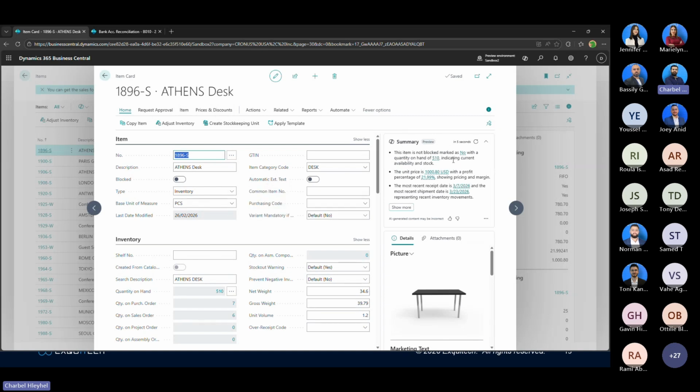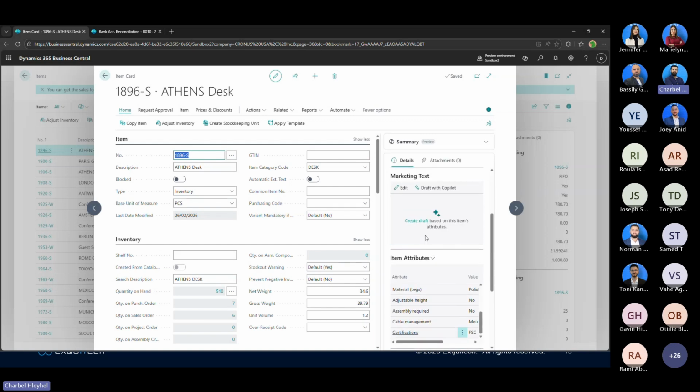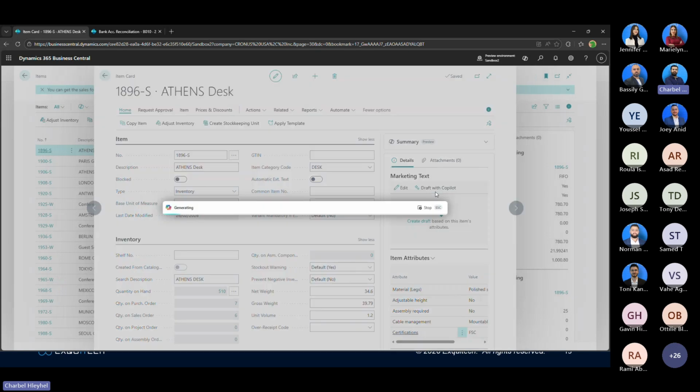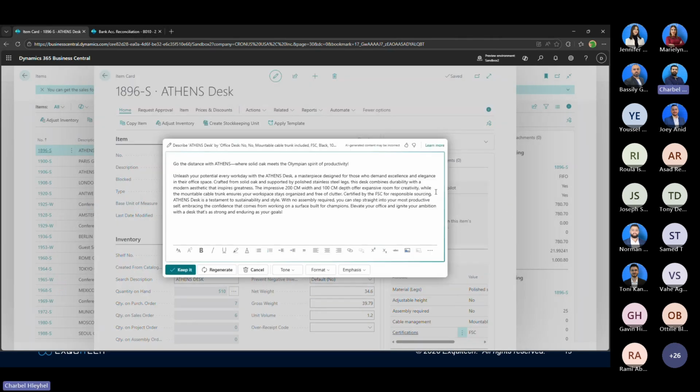So now after I opened it, you can see that I also have here the summary. It was able to indicate that I have 510 quantity on hand, the unit price, and other information. But now if I scroll a bit lower, I'm able to see here the marketing text. So I'm gonna here try to say draft with Copilot. So now I need a compelling way or compelling information to add onto my, let's say, e-commerce. So after I created the draft, Copilot has suggested that this is the most perfect marketing text.